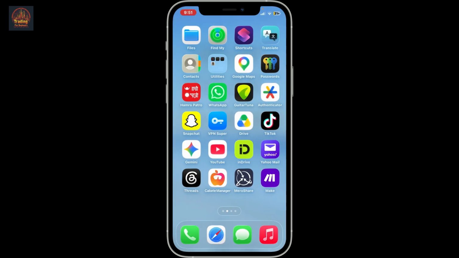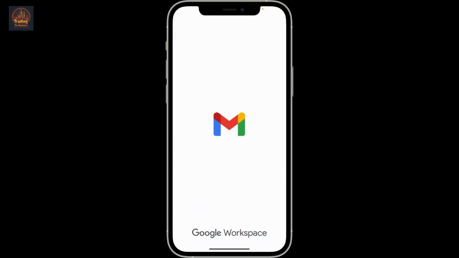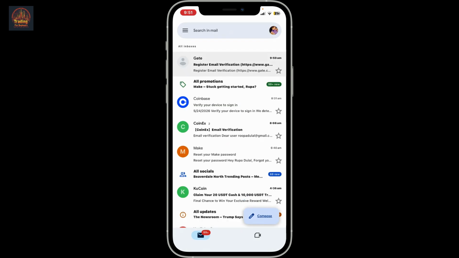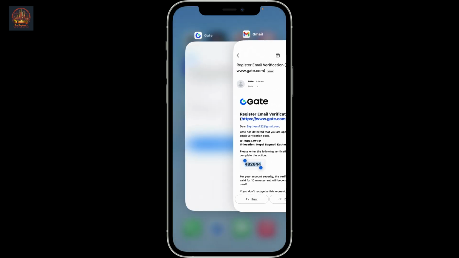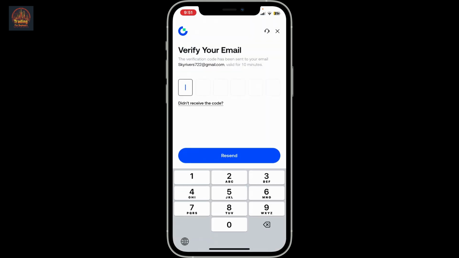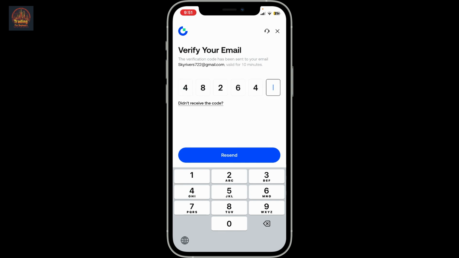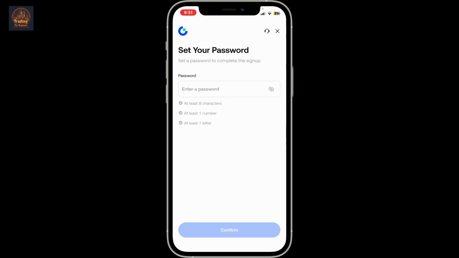Now go ahead and verify your email by checking your email inbox. You'll receive an email from Gate. Click open the email that you received and then copy the code that has been emailed to you and get back to your Gate application and paste in the code. You can also manually type it down and on the next page, create a password to complete the sign up.